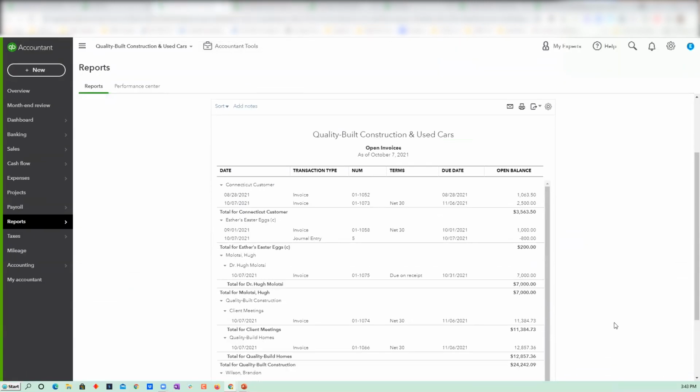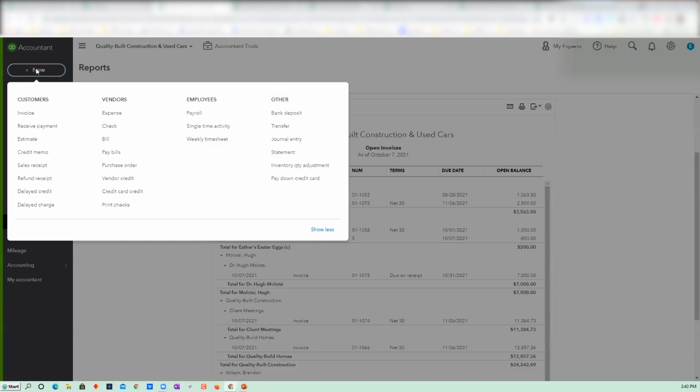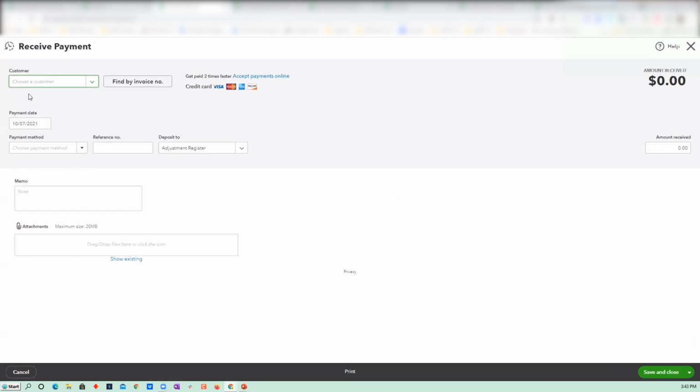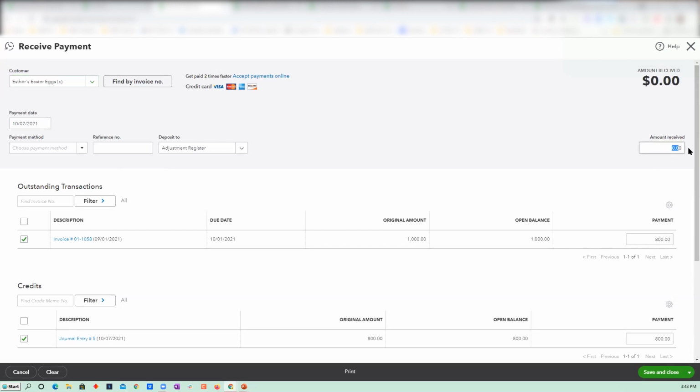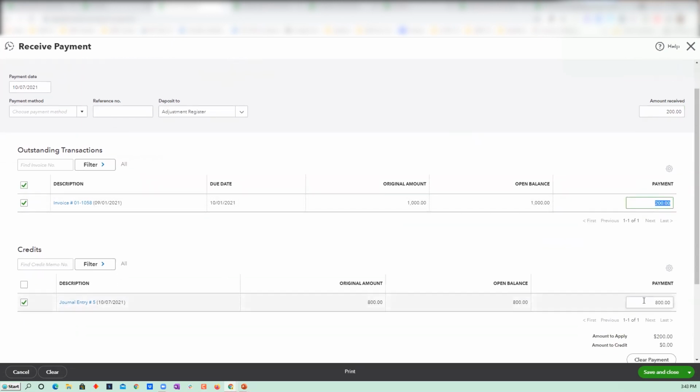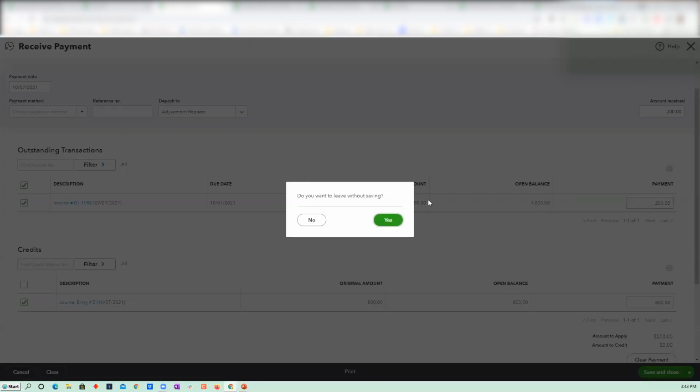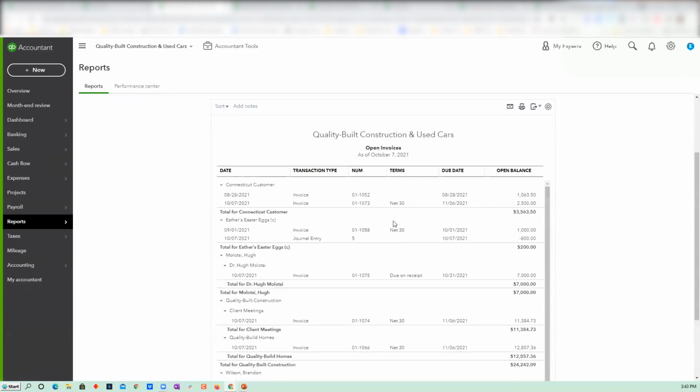And for the receivable, what you can do is when she pays you the $200, just do receive payment, choose Esther's Easter eggs. I should have chosen an easier name. And let's say she's paying you the $200 net. There we go. It's $200 against the invoice, and the rest is being taken care of by applying the credit. So that's it for barter.